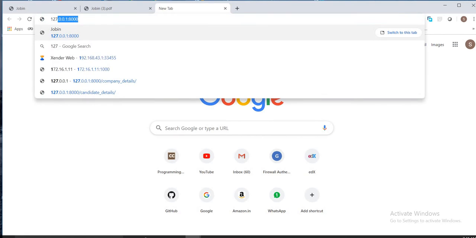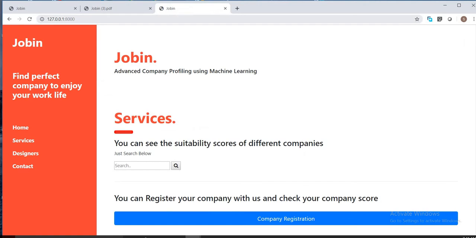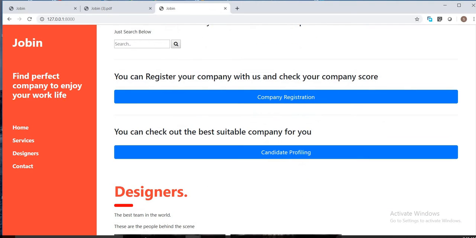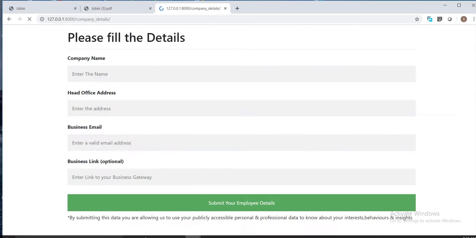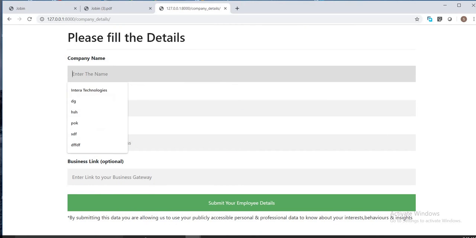It's hosted on localhost only. So yeah, this is our site, our built-in site. Now in this site, what we first need to do is that a company can register in the company registration form and get a company score. So let's first look into the demo, and then you can very easily understand what it is actually doing. In the company registration part, a company can register itself.